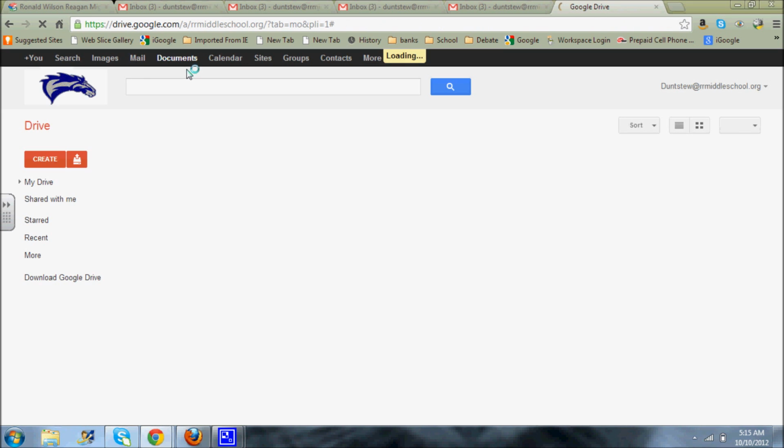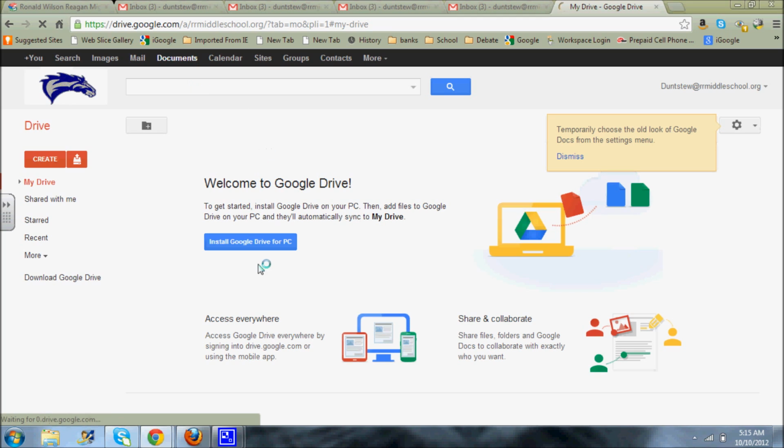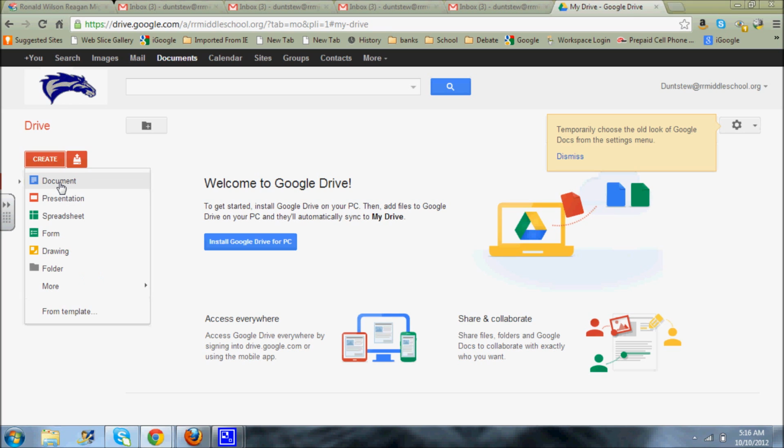This takes us to the Google Docs opening page. You're given an option to install Google Drive. I would not do that on your home computer, because I believe that it automatically loads into your Google account documents and things that you work on that may be private or may not be germane to school at all. So I would not install Google Drive, at least relative to the Ronald Reagan GoogleApps account. But we're going to create a document, so go over here to create and click on that, and then you're going to click on document.